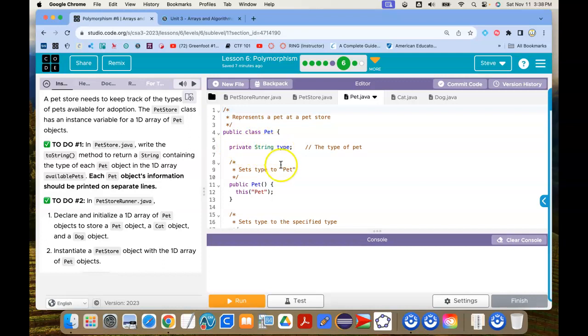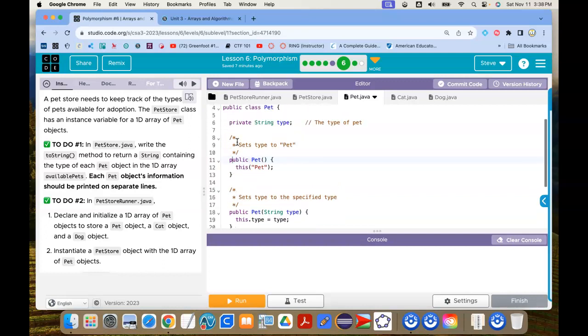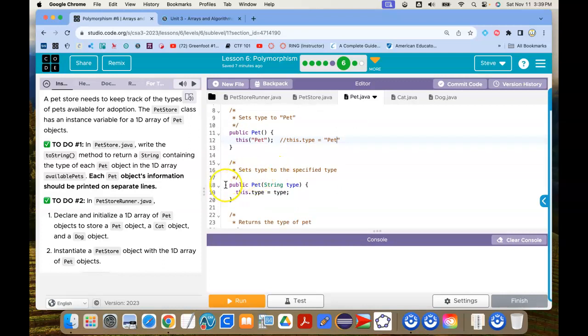And I do like this because there are 2 constructors for this pet object. There is a no parameter constructor, which sets this type attribute to pet. So it's almost as if you did something like this. It's like you did this dot type equals pet. That's essentially what it's doing. Then there's another constructor down here a little bit further that is a parameterized constructor where you actually pass it the pet that you want.